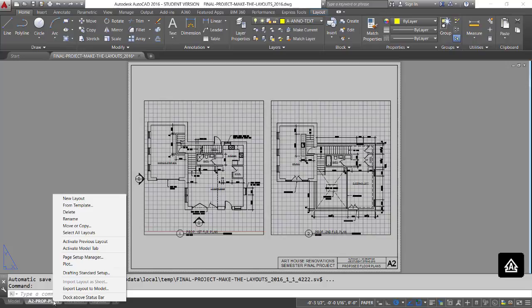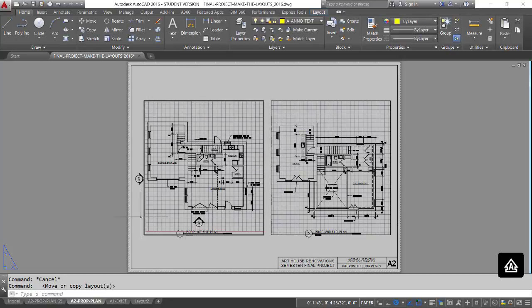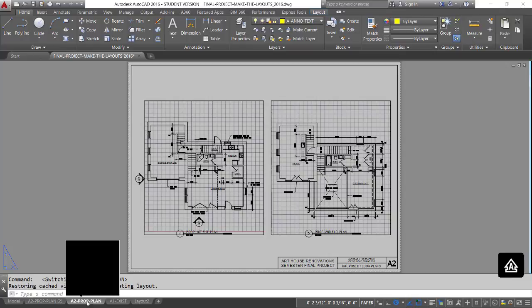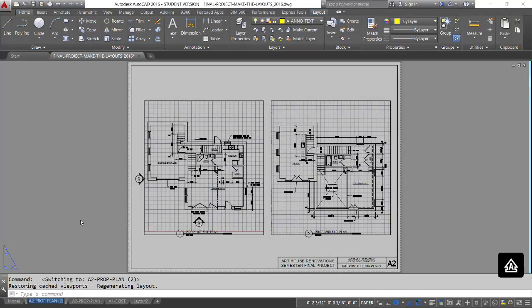So to do that, I'm going to go to the A2 Layout tab and select Create a Copy and go OK. And then we see that we have another tab created, and it has the same title as the A2, except there's a 2 after it. So I'm going to click on that and then right click and rename, and I'll change that name to A3-Prop Elev for proposed elevation. So this is my A3 layout.